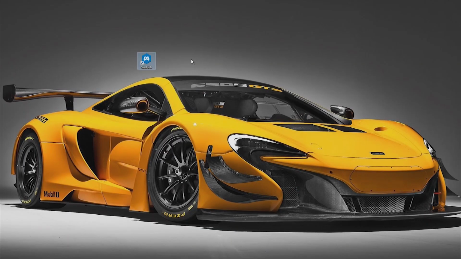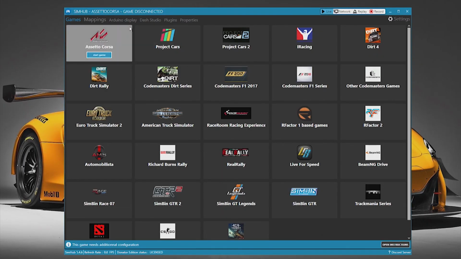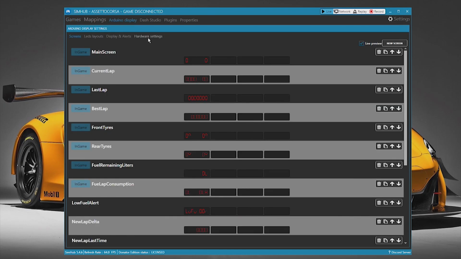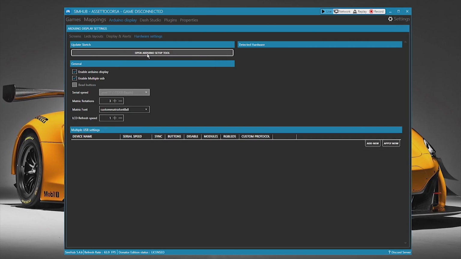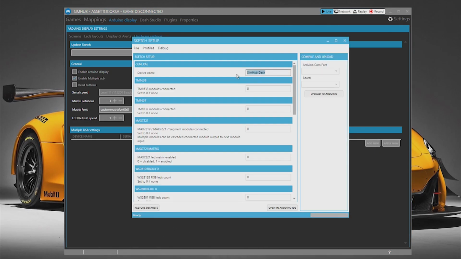Download and install the SIMHUB software, then open the application. To set up the RGB display, click on Arduino Display, then on Hardware Settings. Click on Arduino Setup Tool, name the new device, then scroll down to WS2812.